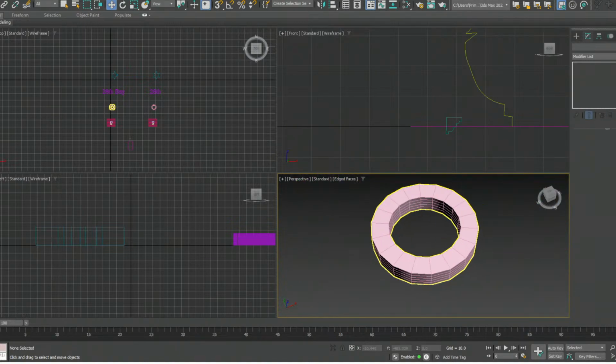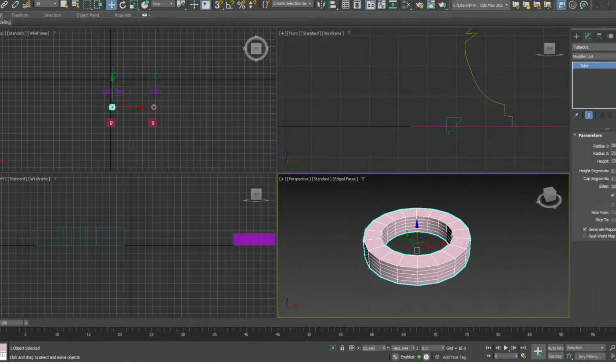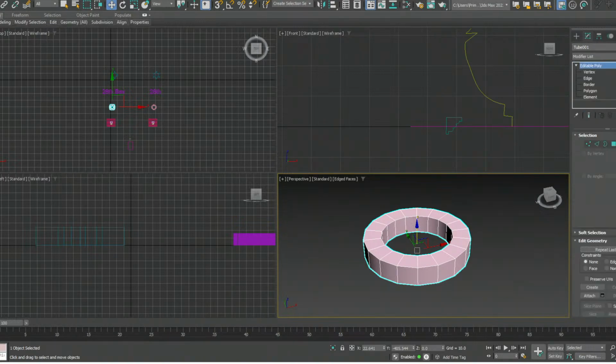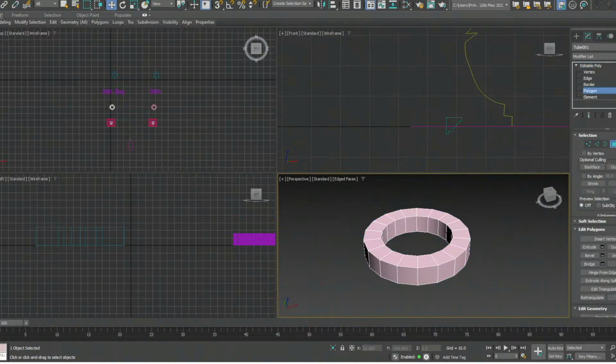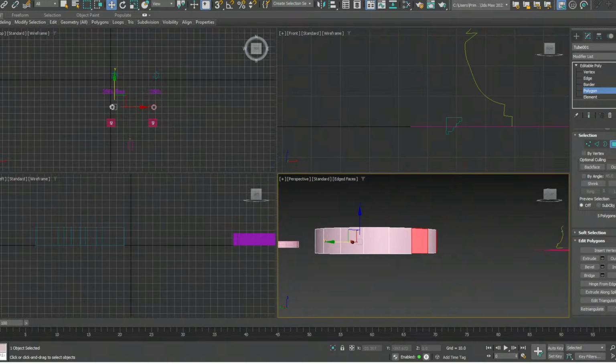Now I could also extrude polygonal faces. So to make this easy, I'm going to reduce the amount of segments I have there. I'm going to also convert this into an editable poly, and I'm going to reach for the poly sub-object. Select each face like this.